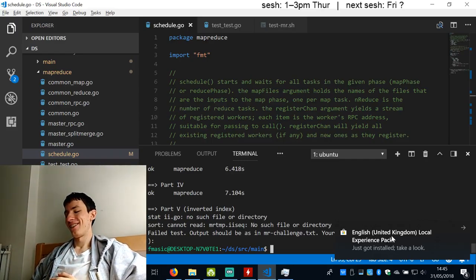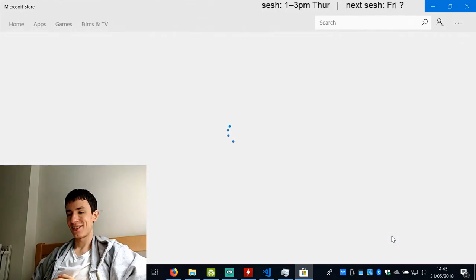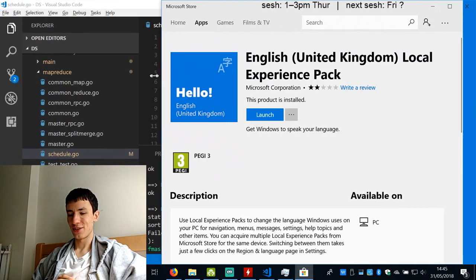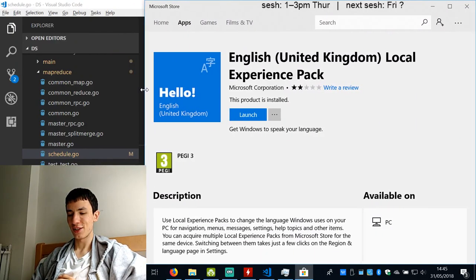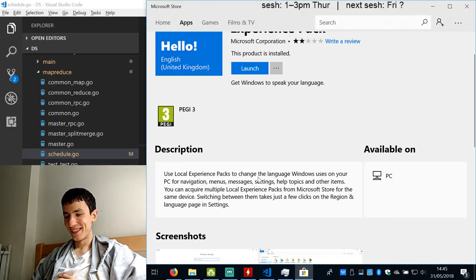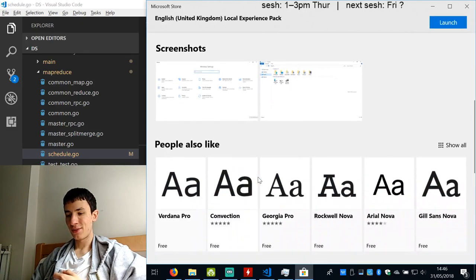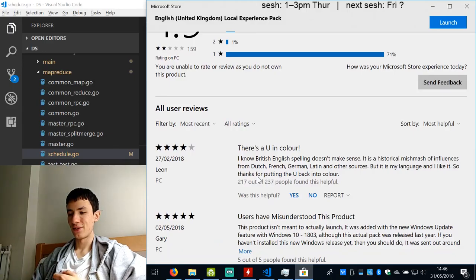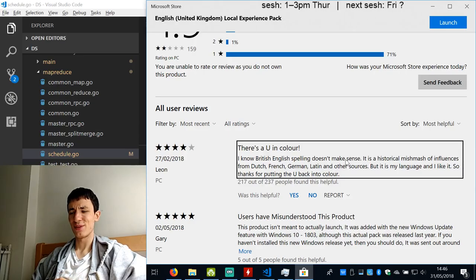Windows 10. Let's take a look. What the hell is this? Get Windows to speak your language. Local experience, meaning it's actually speaking British English? United Kingdom? 2 stars. I mean, this is quite literally just standard localization. I don't understand why it's being billed as a new feature. There's a U in color. Was there not a U in color before?